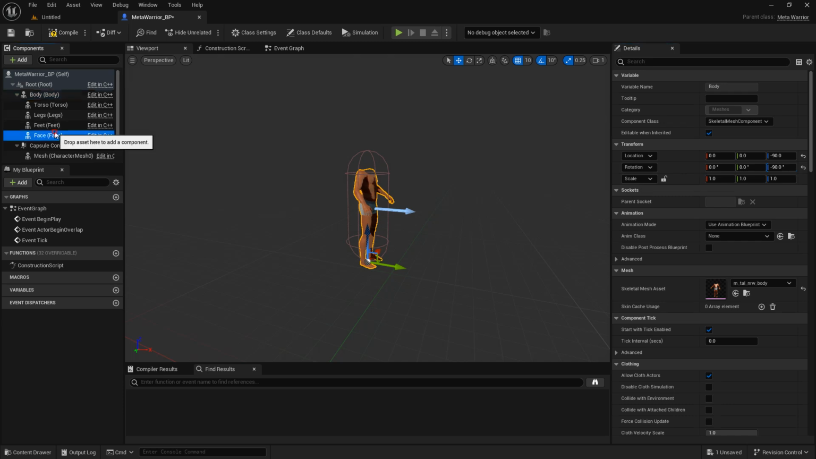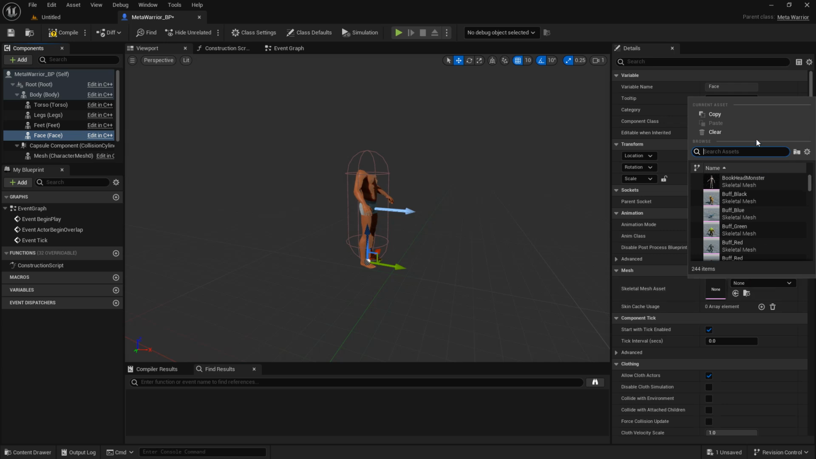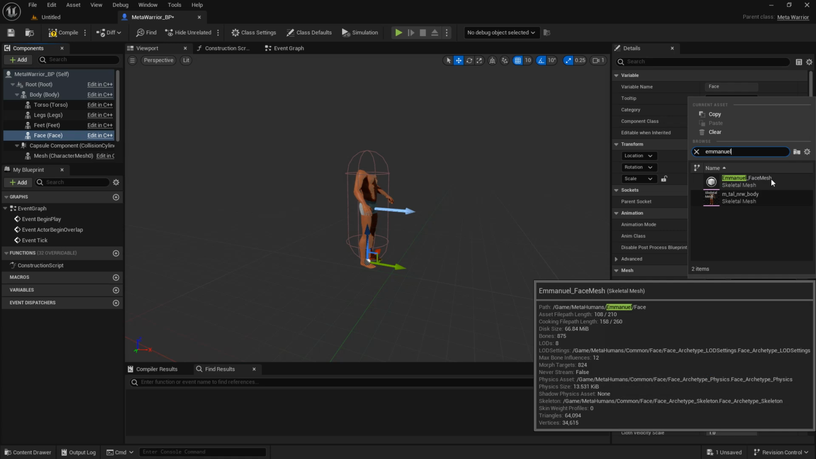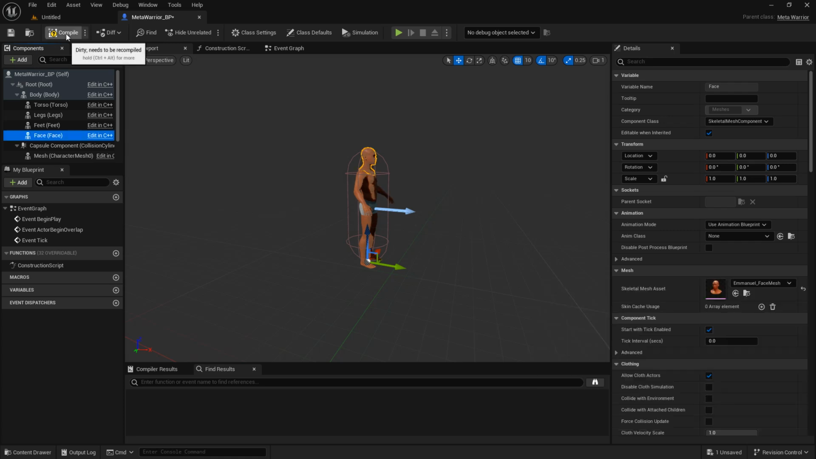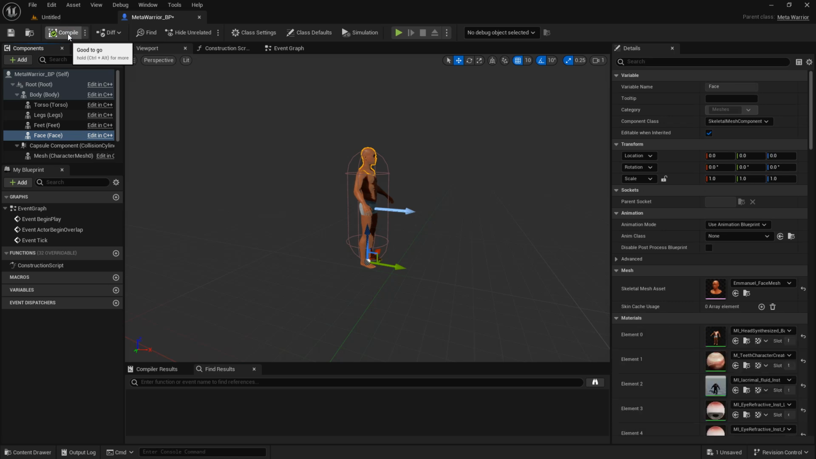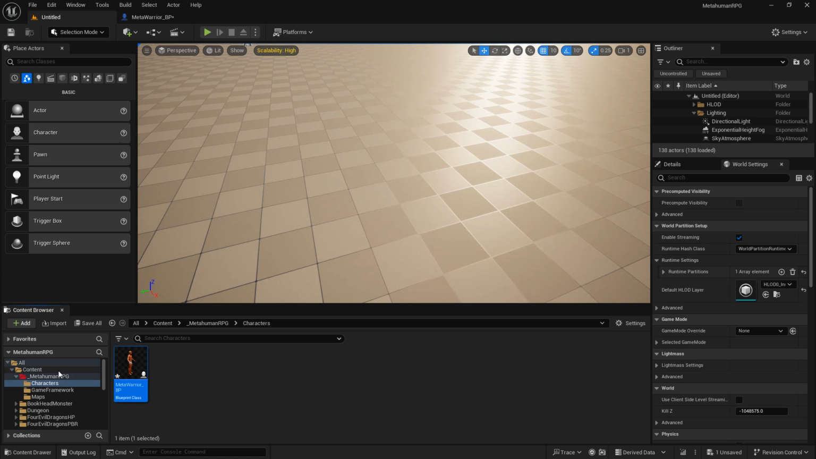And now click on your face. And search. Well, you can search whatever name you gave your character, search that name. And it'll say your character's name with the face. Click that. Now compile this.